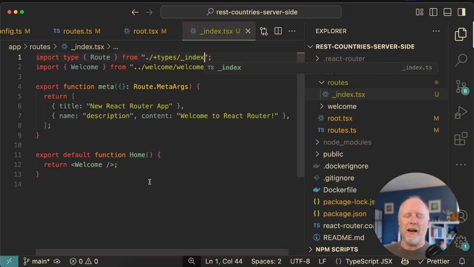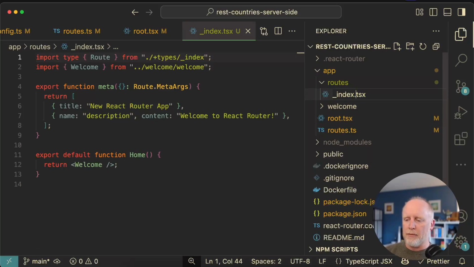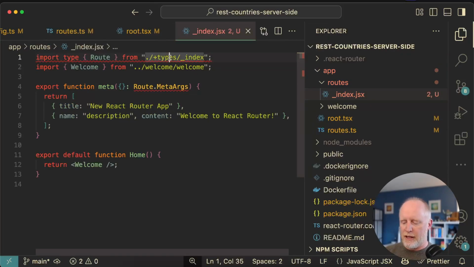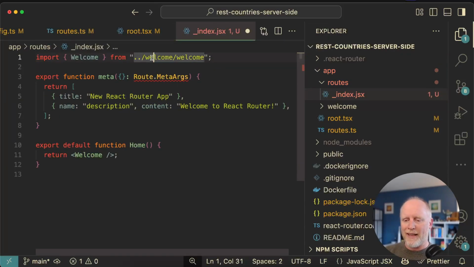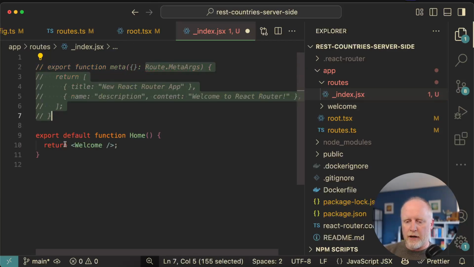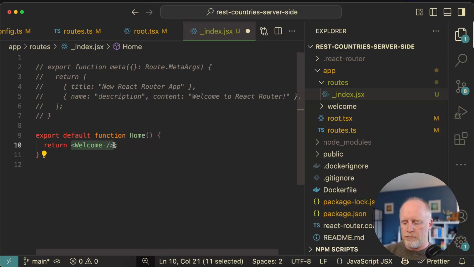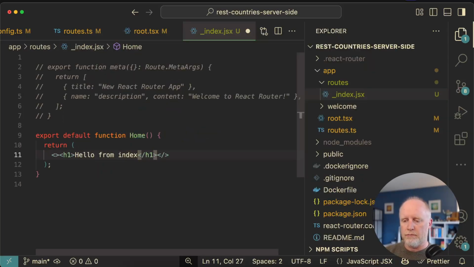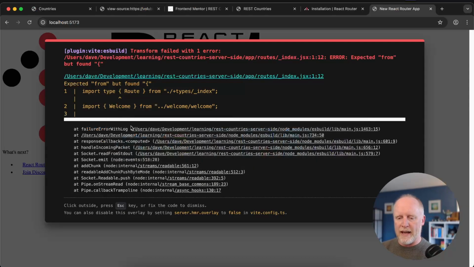But I don't really want to do a lot of TypeScript today, okay? So what I'm going to do instead is I'm going to rename this to .jsx just to simplify things. A bunch of stuff is going to go red. That's okay. Welcome can go away. Let's get rid of this for a second. Commenting it out and changing this welcome to be something else, okay? So this can be in H1, hello from index, okay? At that point, that should do it.